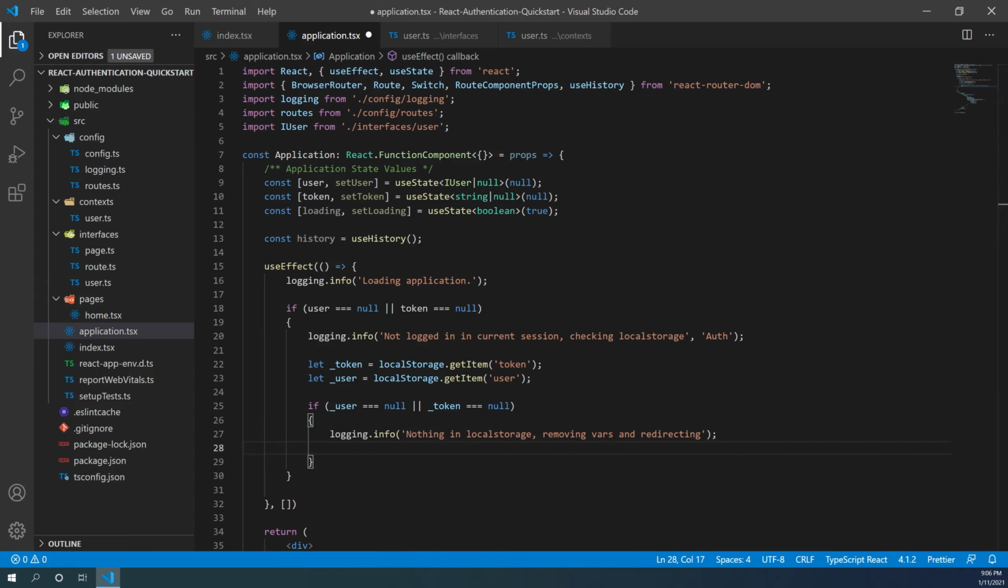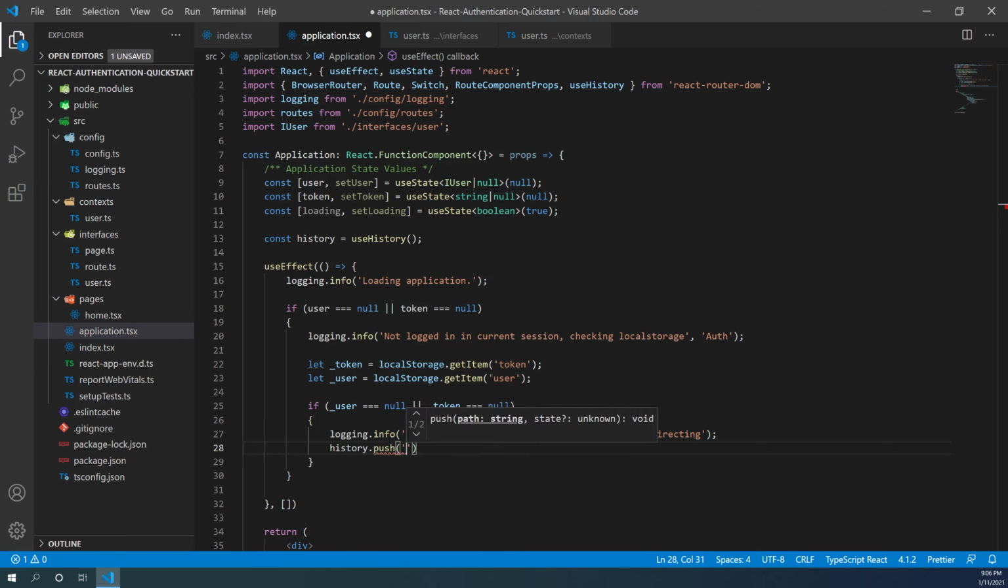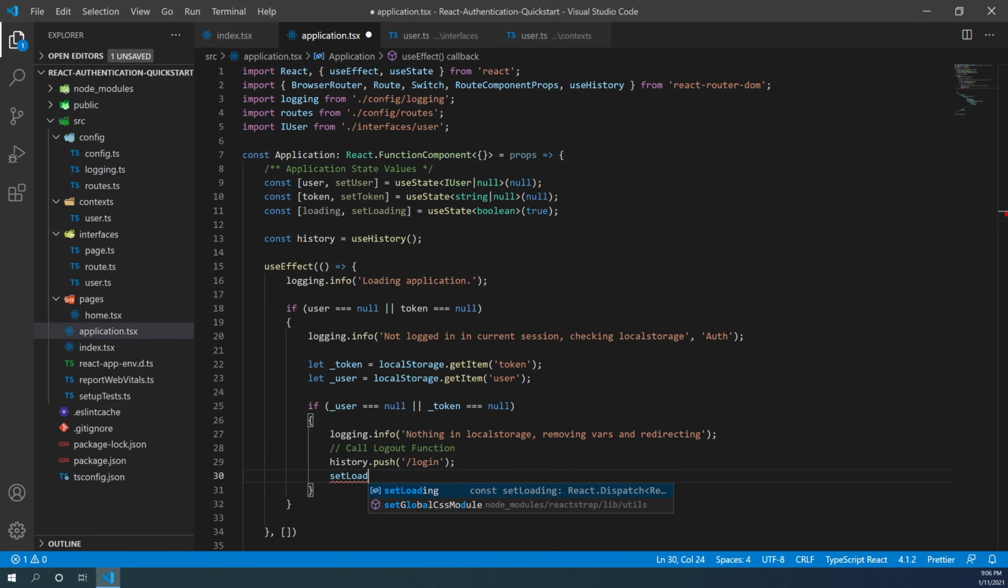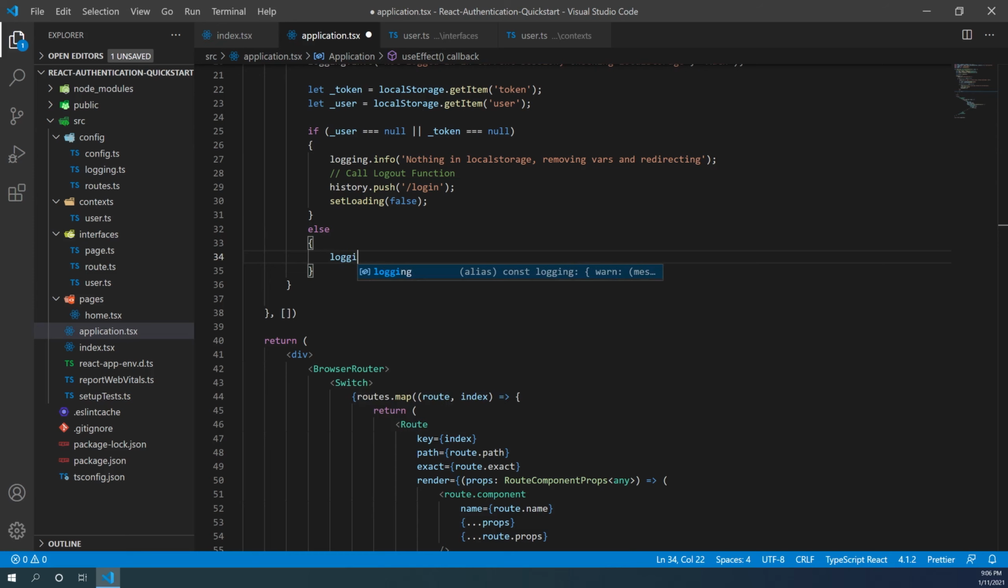After this logging info, I'm going to add a history.push, and I'm going to make that equal to /login. That way it redirects me to the login page. Also, I'm going to add a little comment here, call logout function, and that's so that after I define my logout function, that's going to be part of my context, I'm going to come back in and fill it out here. After my history.push, I'm going to set loading equal to false because we don't load the application anymore and we want the page to show up.